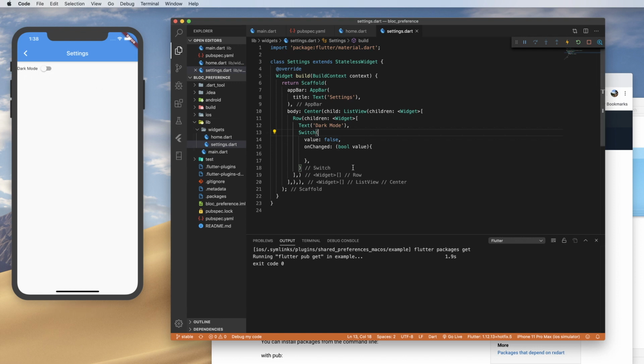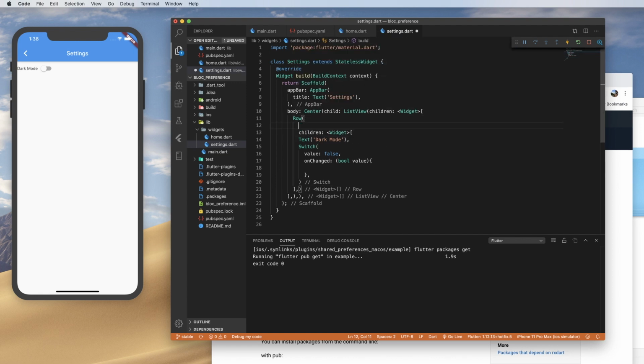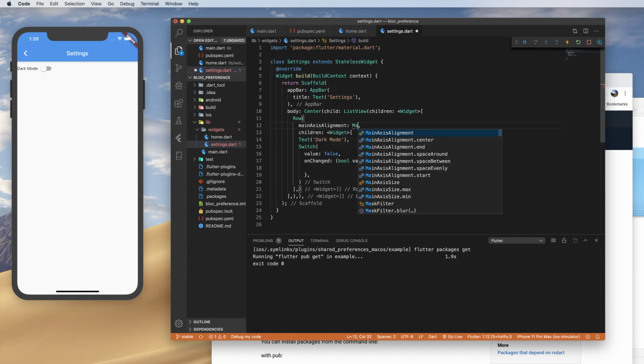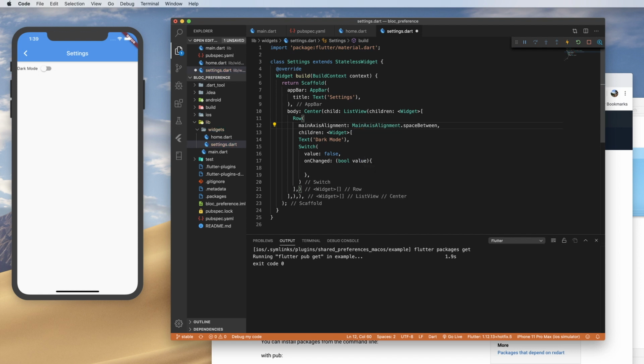We see our label. We see our switch. We would like to put some space between them. So let's come back up. Let's put children there. Let's come up above children and let's do main axis alignment. Main axis alignment, space between, which should put all the space in between the two widgets and push them to the end. Which it does. It pushes them a little too far to the end for me.